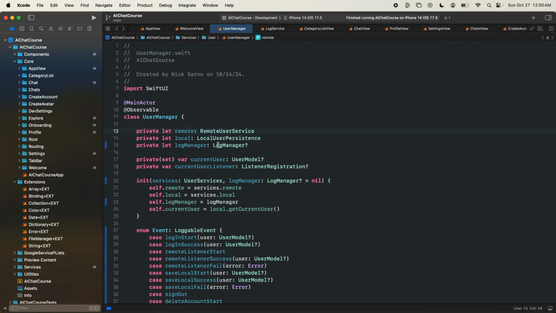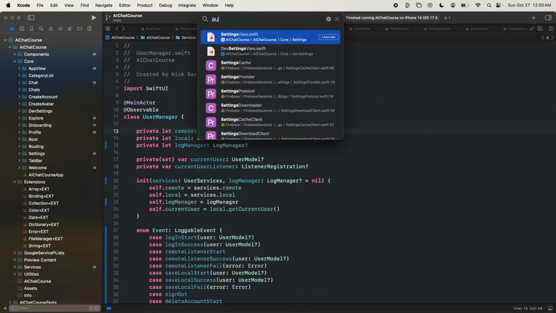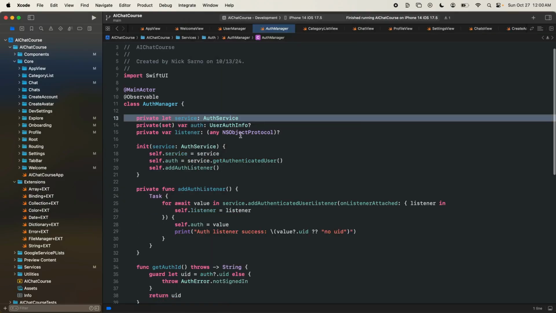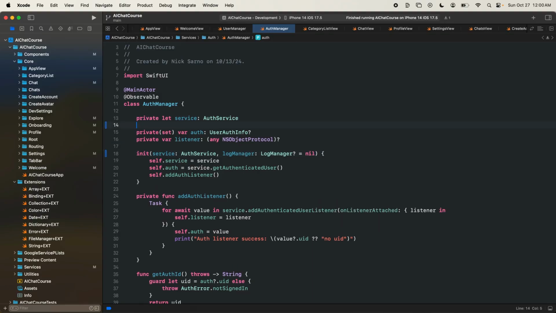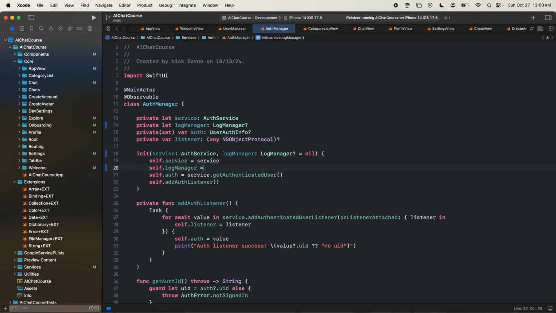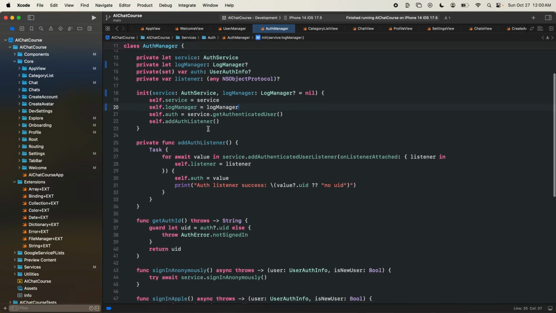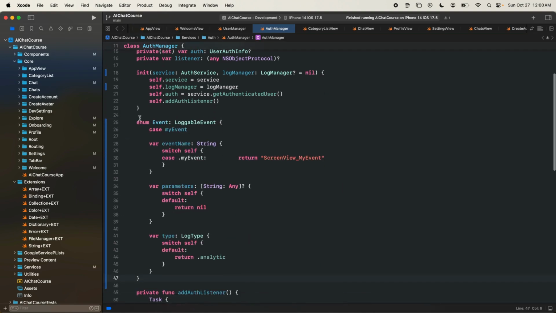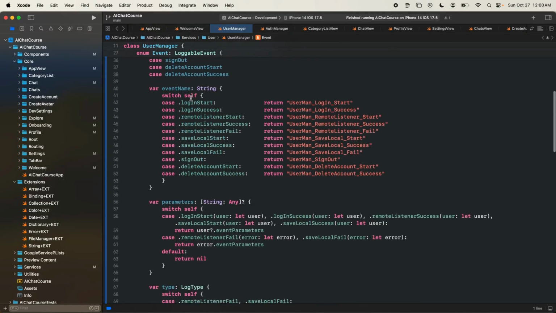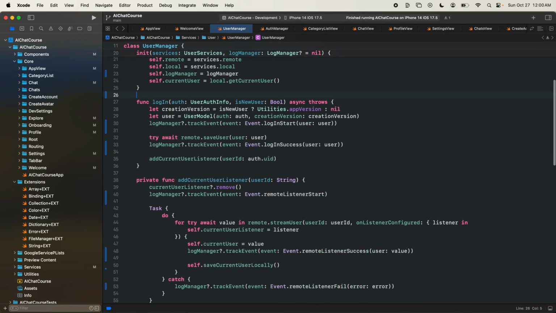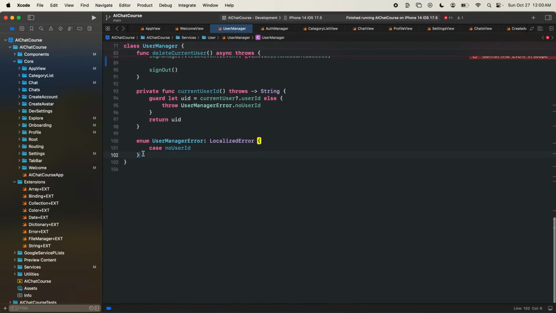Let's also just wrap up with the auth manager, our last manager. We're going to go into the auth manager here. We're going to do the same thing. We'll pass in a log manager of type log manager, make it optional, set it equal to nil. Up here, we'll say private let log manager of type log manager. We'll set self.log manager equal to the log manager, and then we again are going to create an event. Before I forget, in the user manager, let's take our event and just move it to the bottom of the file because it is clogging up the screen. Move it down here.